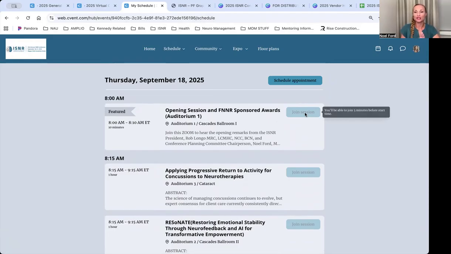It is grayed out, as you can see, because it will only be accessible 5 minutes before the session. So don't worry if you can't access that. It just means that the session is 5 minutes from starting. Now that 5 minutes is based on this time that's listed here, 8 a.m. So at 7:55 a.m., this session would become available.